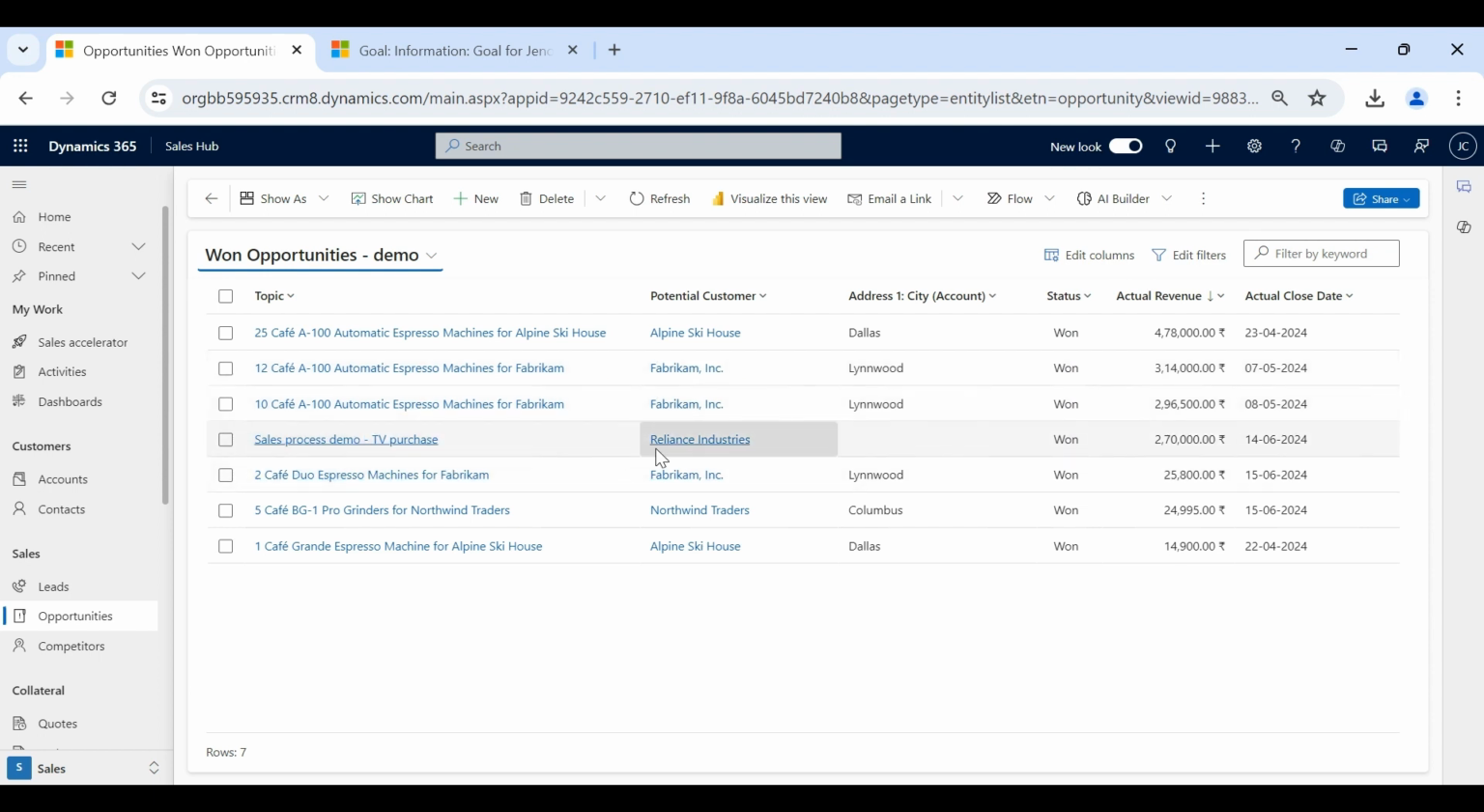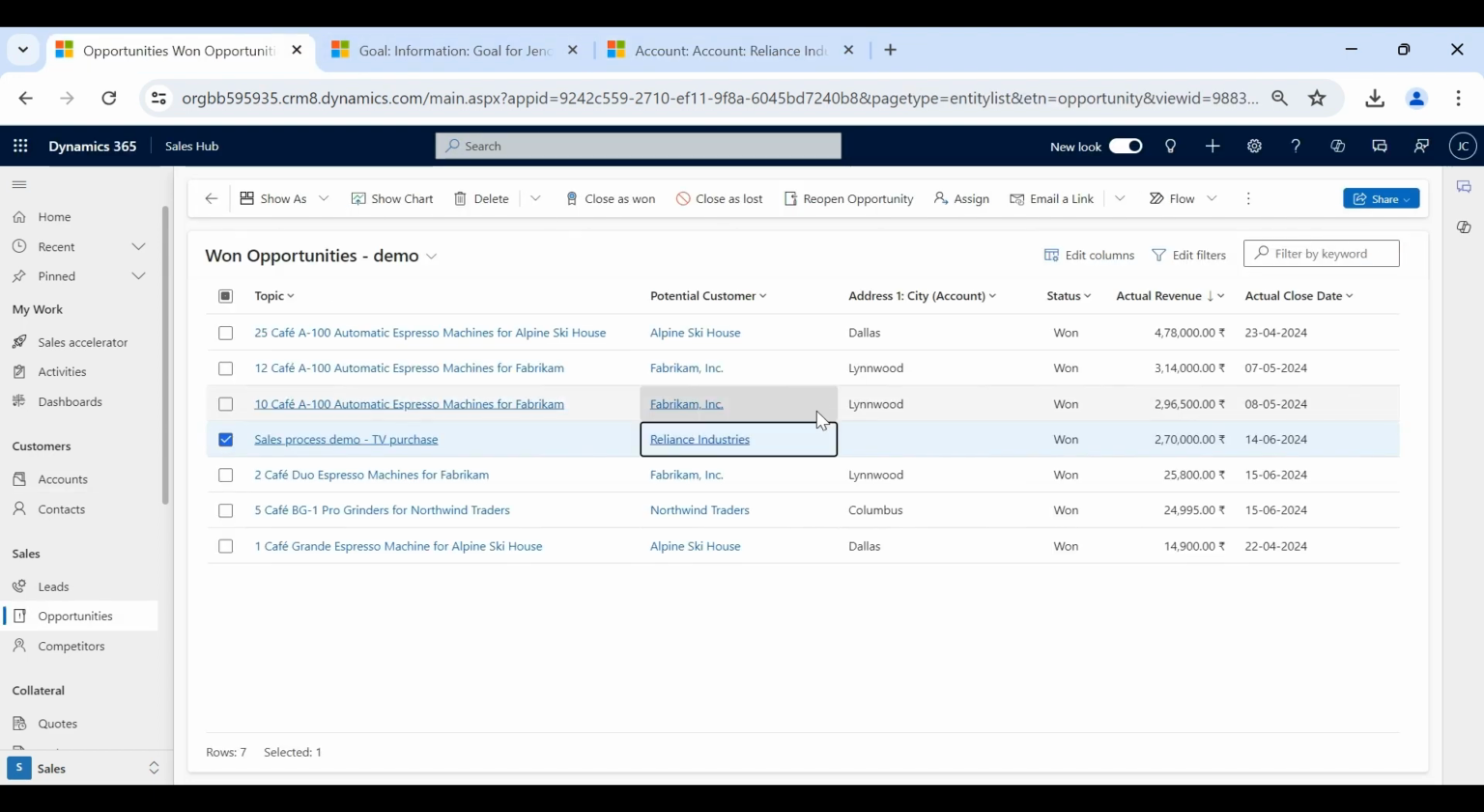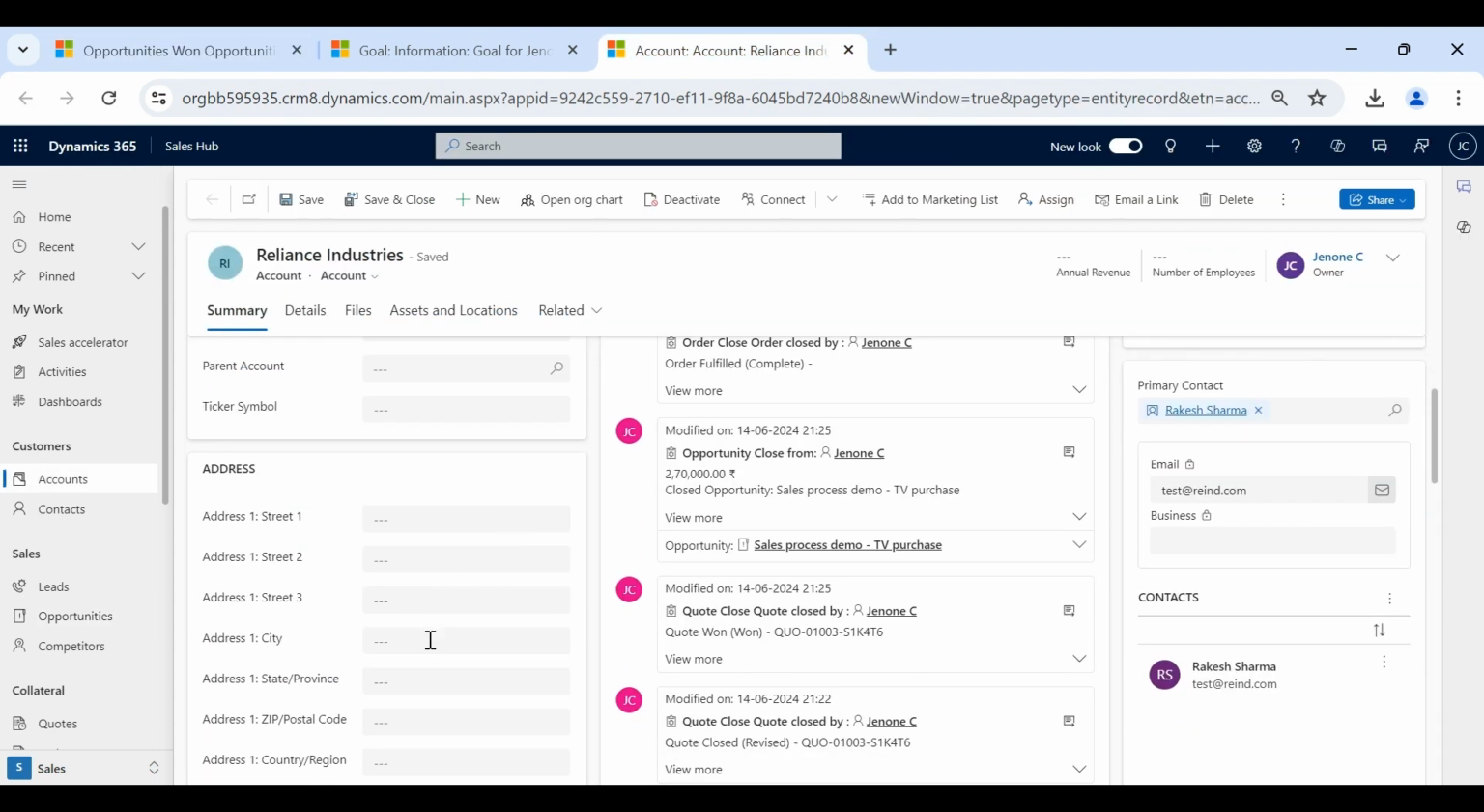Now for one of the own opportunities, we will just update the address to Chennai. So this is in the month of June. For this account, I will set the city as Chennai. And once we set Reliance Industries location as Chennai, then this 2,70,000 should be coming under actuals.